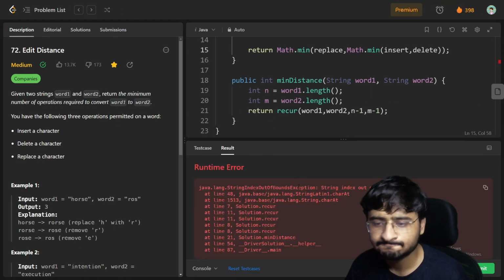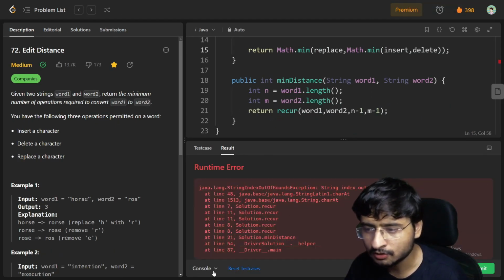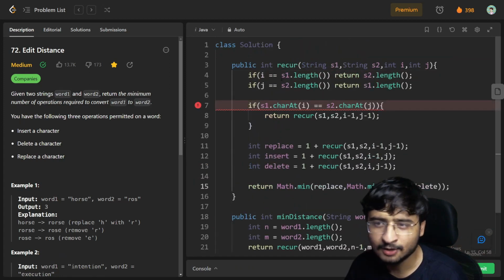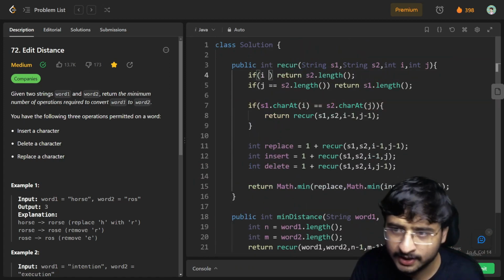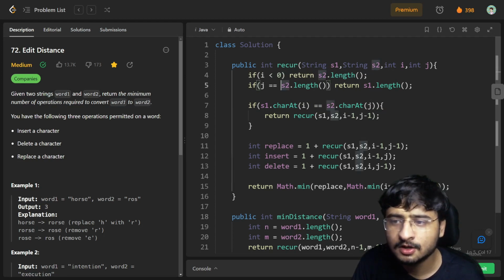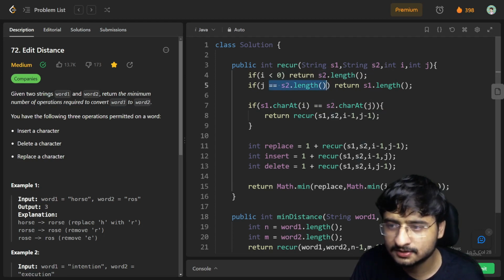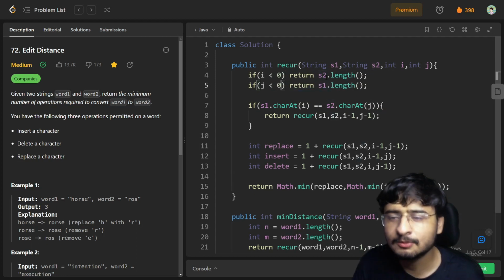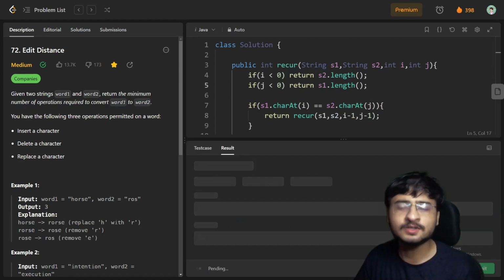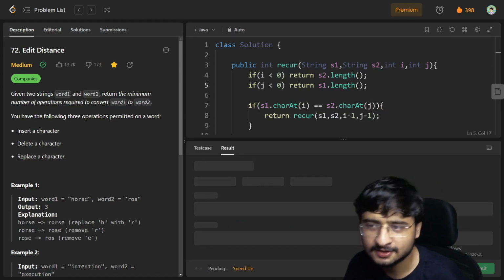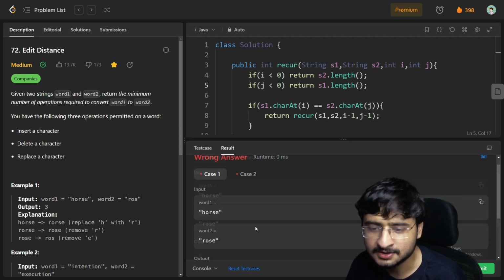All right. Okay, so string index out of bounds. Definitely, I don't want to write 0 here. I want to write if this i becomes less than 0 or j becomes less than s2.length. Right, because I'm going from n minus 1 towards 0, I will not be reaching s2.length, right? So this was my mistake here.